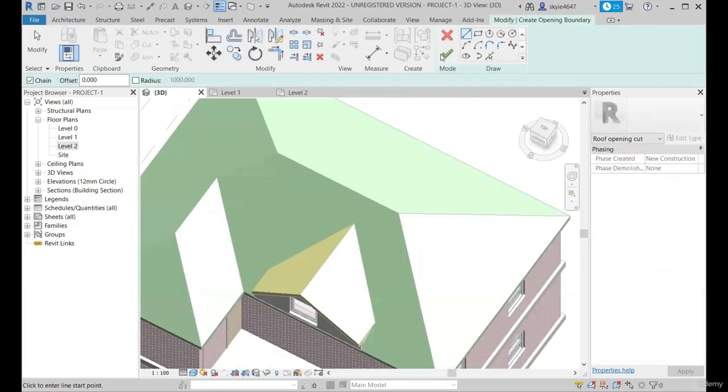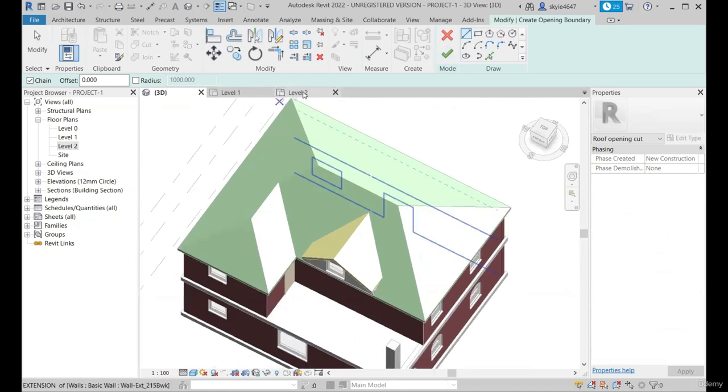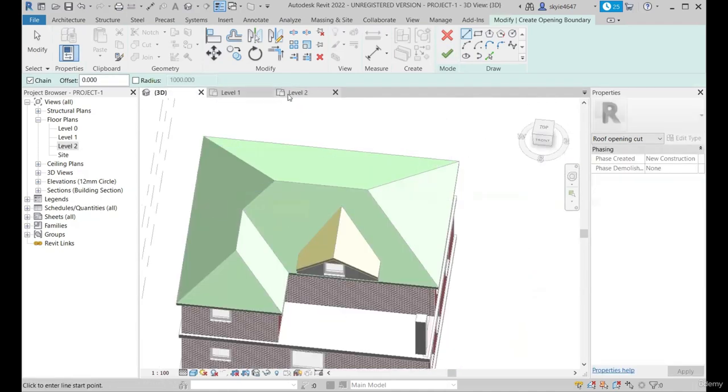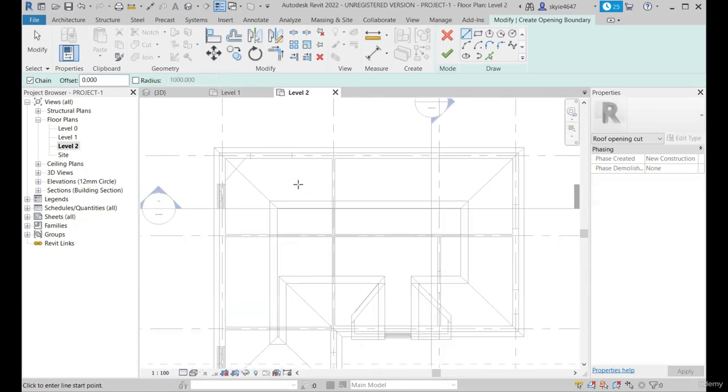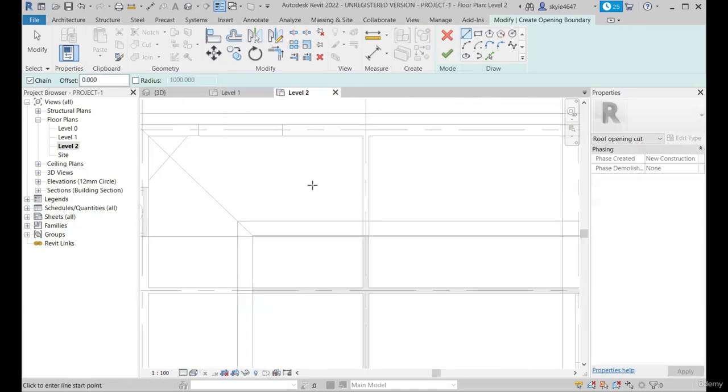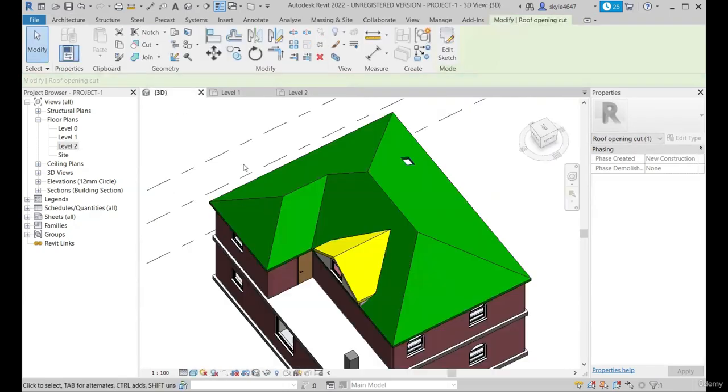Now we are in sketch mode. You can do the sketching in plan as well as in 3D view. If you want the sketch in plan view, first we need to select our target roof. We have selected that. The next part is the sketching part. So you can sketch it and finish. Go to 3D.